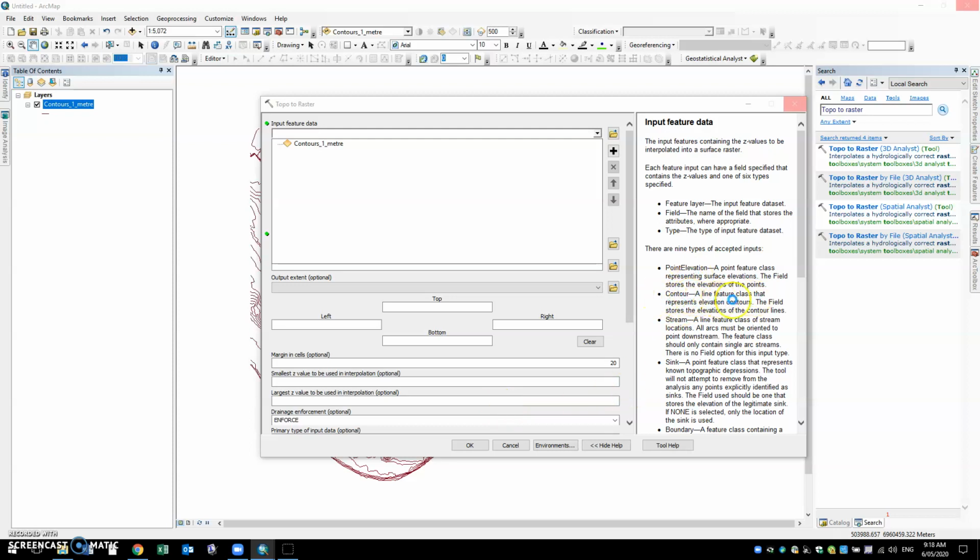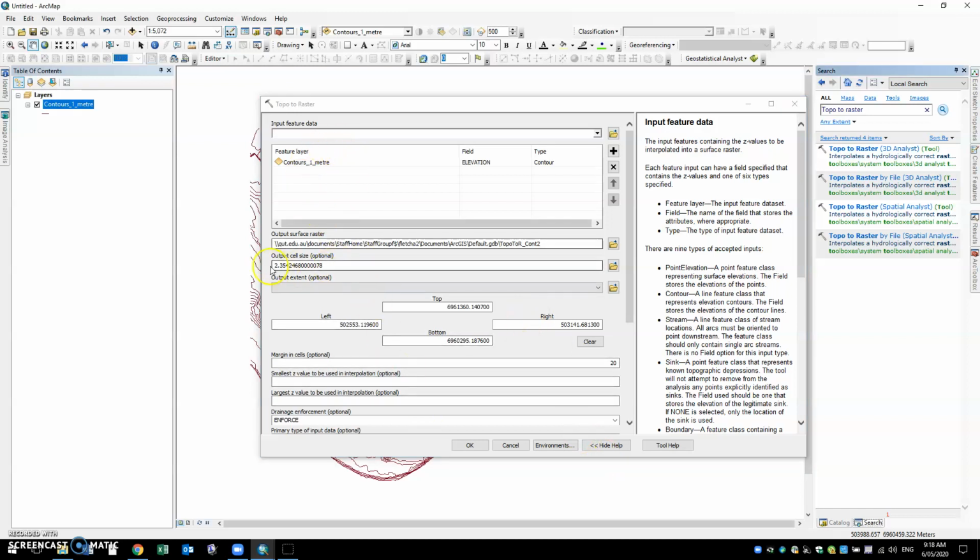If you see on the side here, input feature data, we're using contours. You can also use point elevations, you can add sinks, so points that drain, you can add boundaries, there are lots of other options that we'll have in there. You just need to set each of them as we go, but you don't need to worry about that at the moment. Here we go, so we've got our contours in.